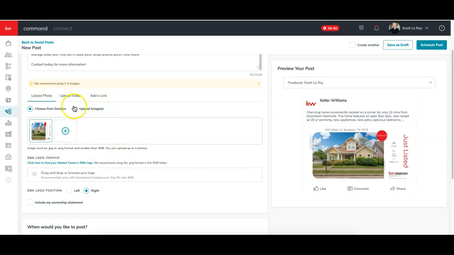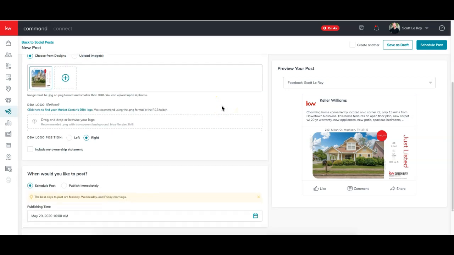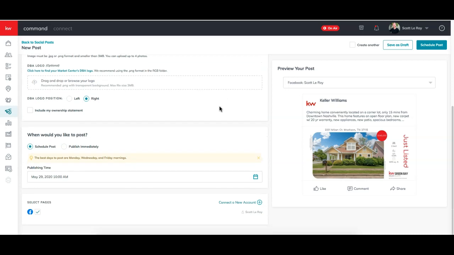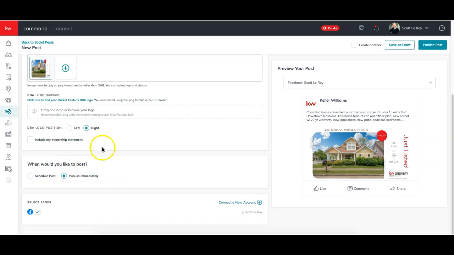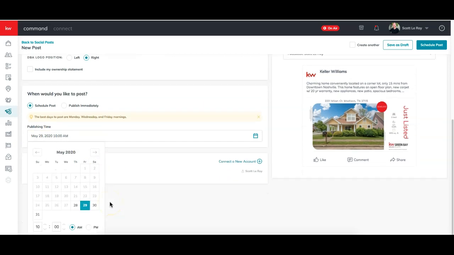You can add in additional photos, you can add in a video. And then it's going to ask us when we would like this to post. We can publish this immediately. If we do that and click publish, this will post right away. But if I wanted to schedule this ahead of time, maybe for tomorrow at noon, I can click schedule post, click on this date and time down below, and it will allow me to choose a different time.